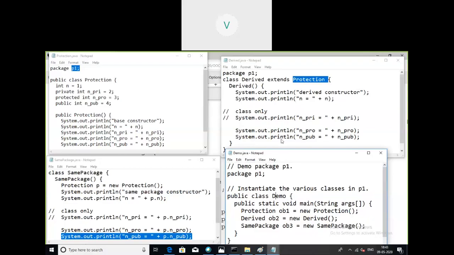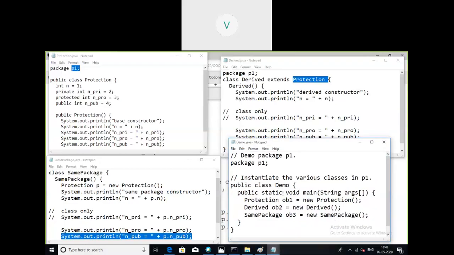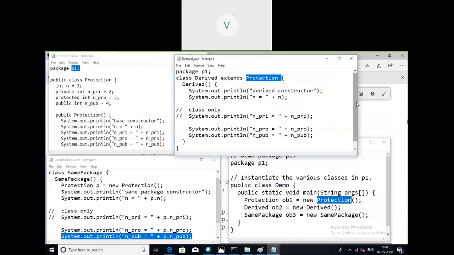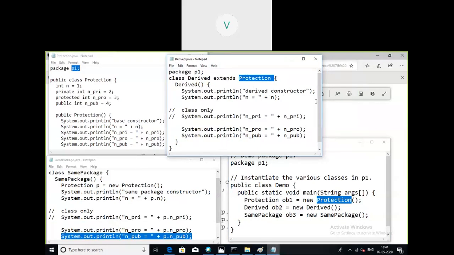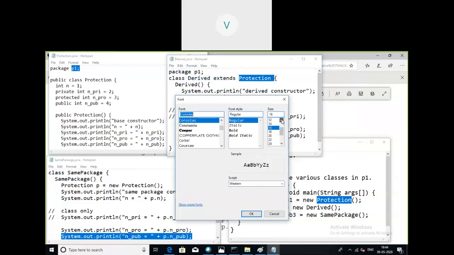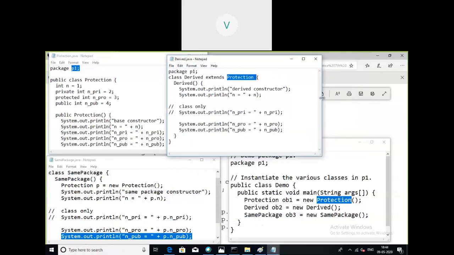Now whenever we execute the main program, what happens? We are creating a new object ob1 of type protection. That means we are calling the constructor of protection.